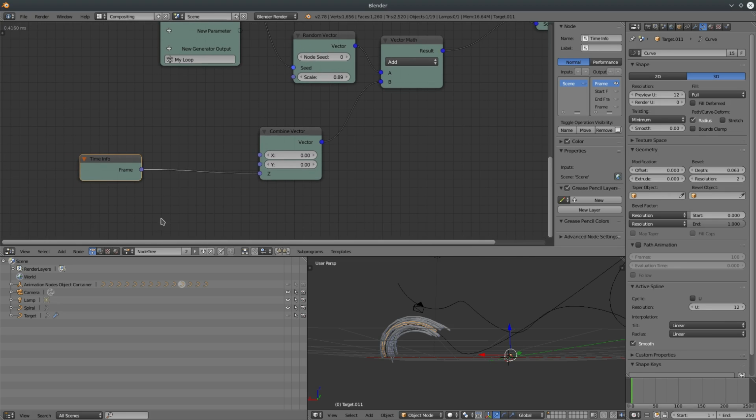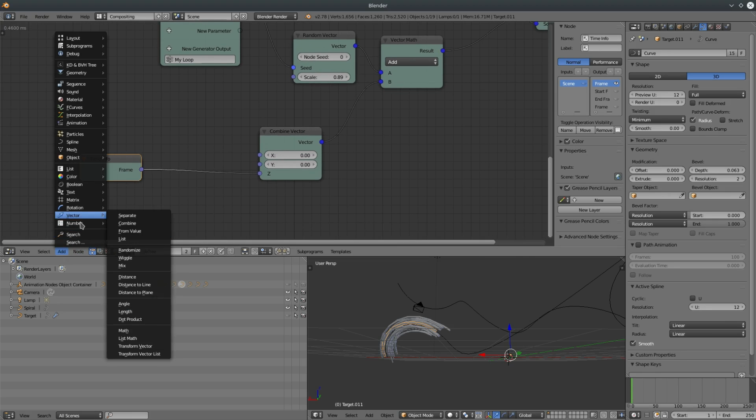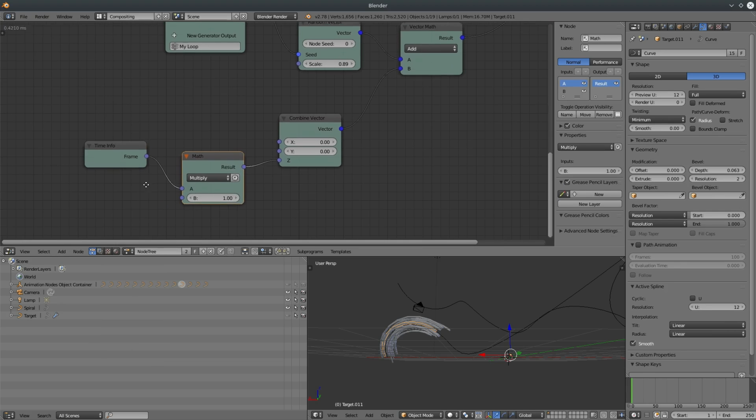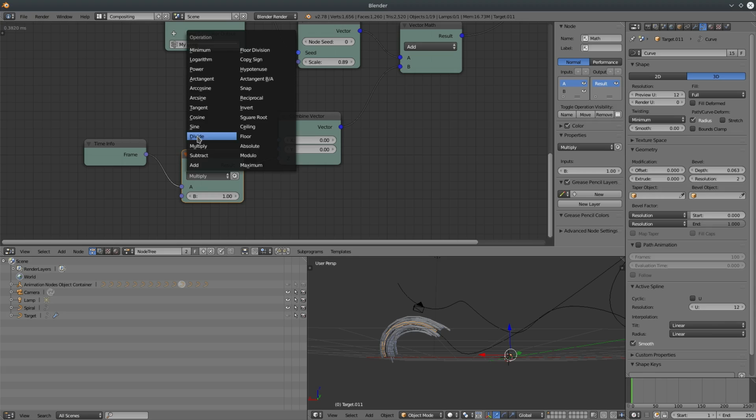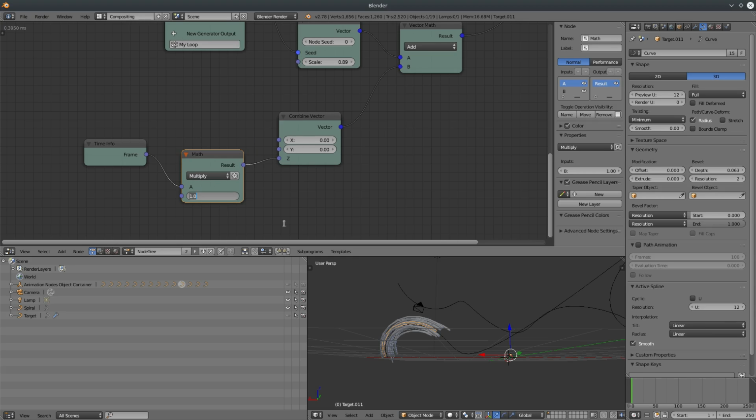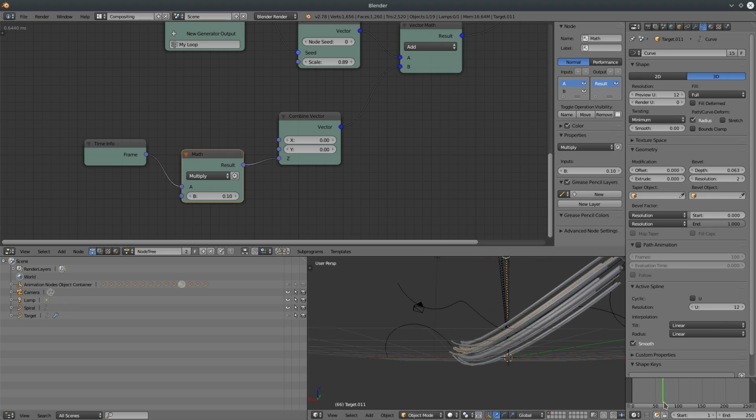So let's add a math node to control the speed. You can use the divide operation or multiply operation. I like to use multiply, so I'll select that and change the multiplier to 0.1. Now it's acceptable. Let's take a closer look.